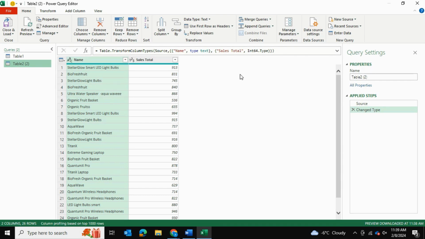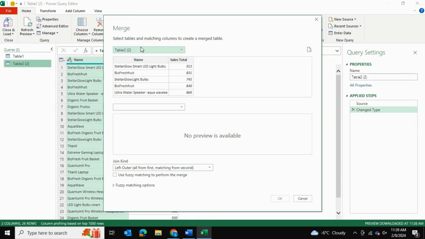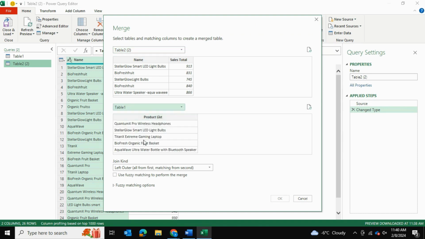So what I'll do is go into merge queries and merge queries as new. And I'm going to be merging these two tables right now. So table two is the top one, table one is the bottom one. And I'm going to keep it as all from first, matching from second, because I want this to be my main table and the second one to be my reference table. And after that, I'm going to select the column. So the column one over here, and matching with column, the only column on this table over here.